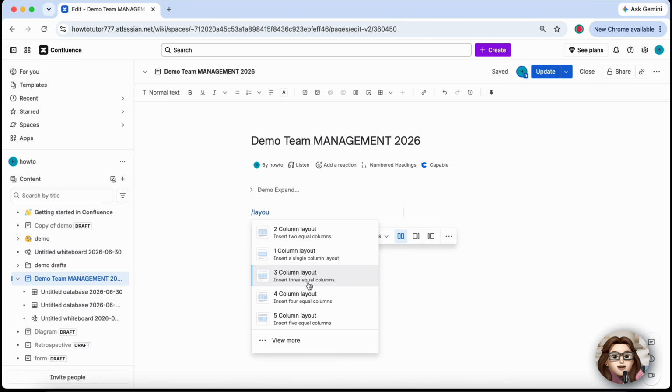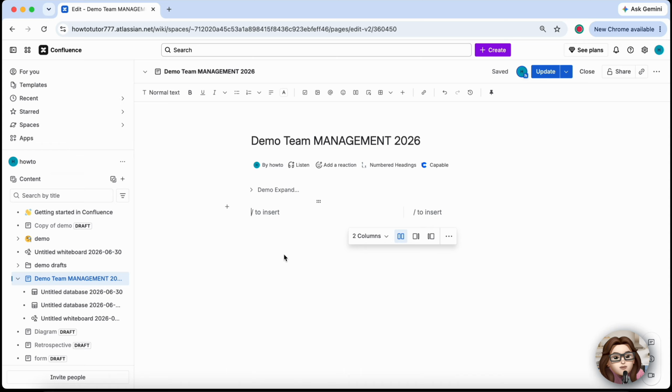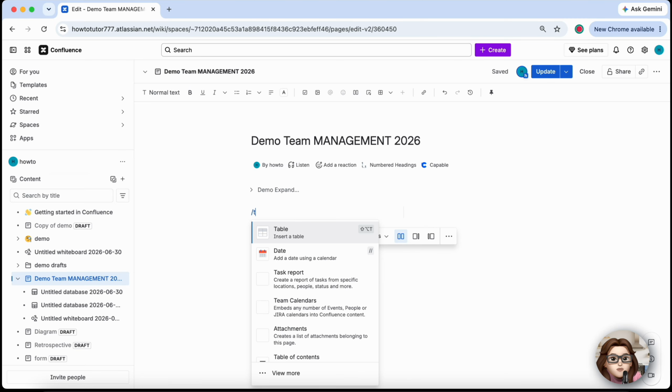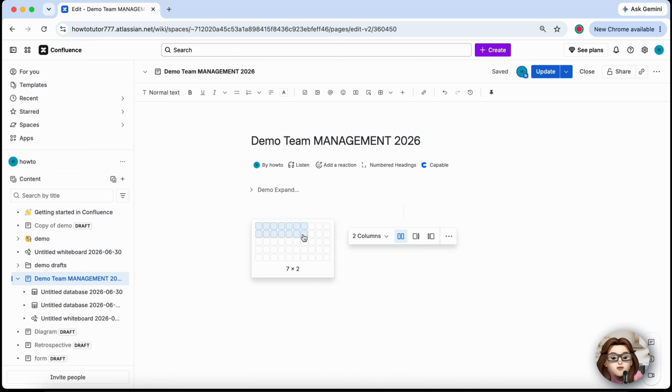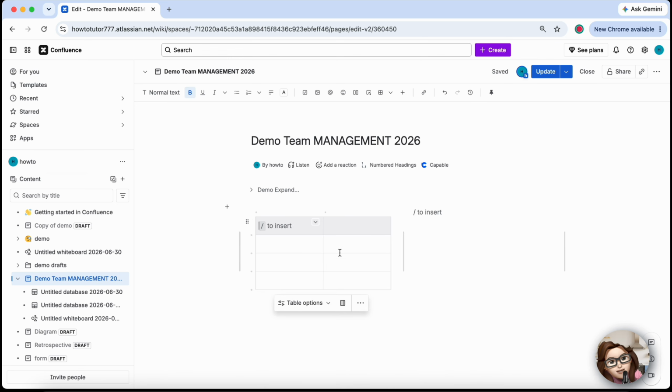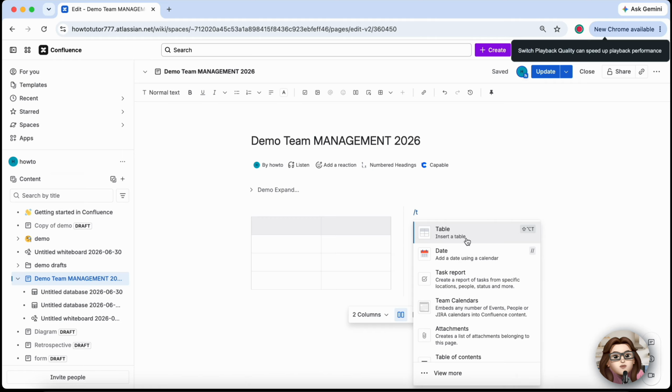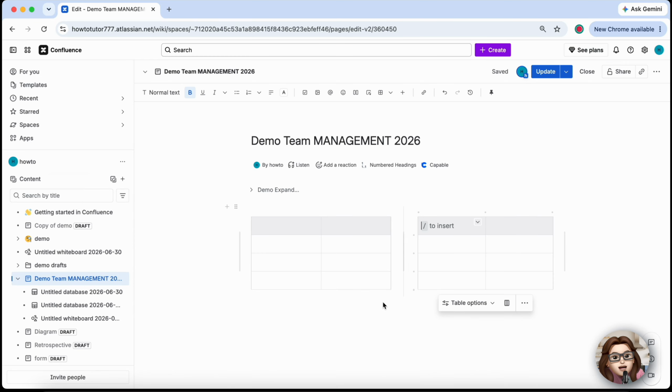Next, enhance your page with macros. Type to open the macro menu, then insert tools such as Table of Contents, Info Panel, Jira Issues, Status, or other useful macros to make your page more interactive and easier to navigate.